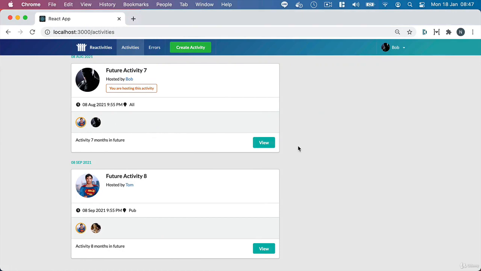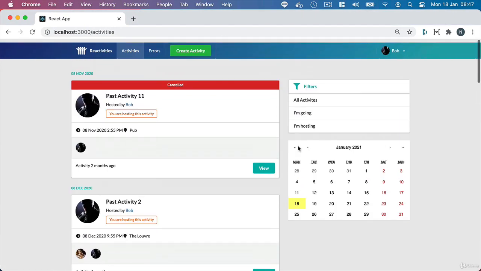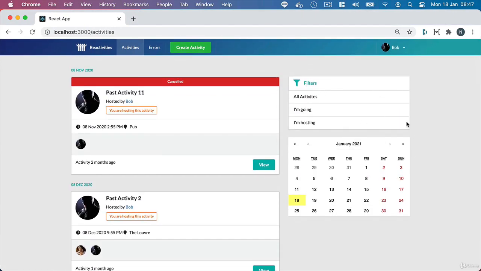What we'll take a look at next is the filtering that we can do on our API. And we're going to concentrate on this area next so that we've got things to click on that's going to display different activities depending on what filter we've selected.